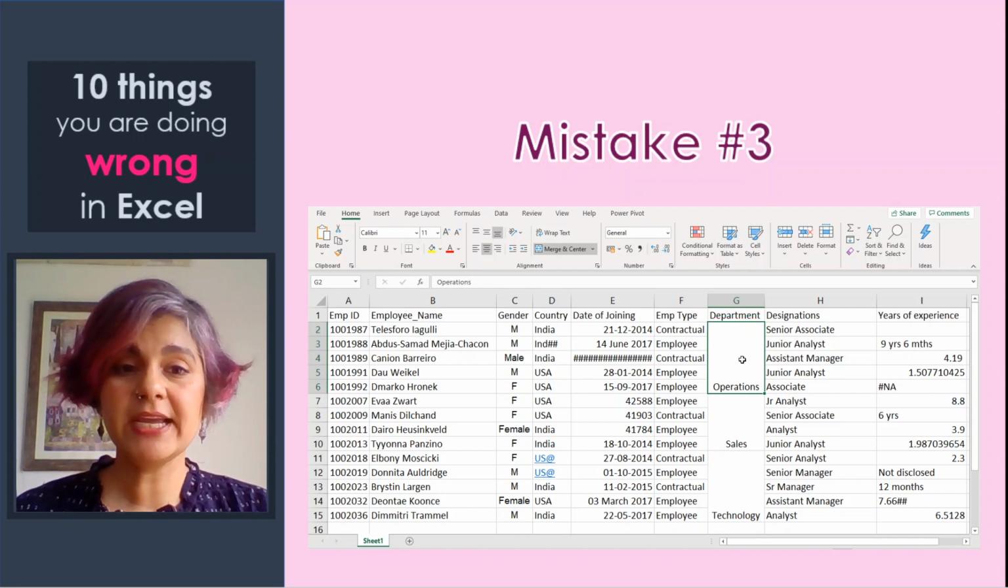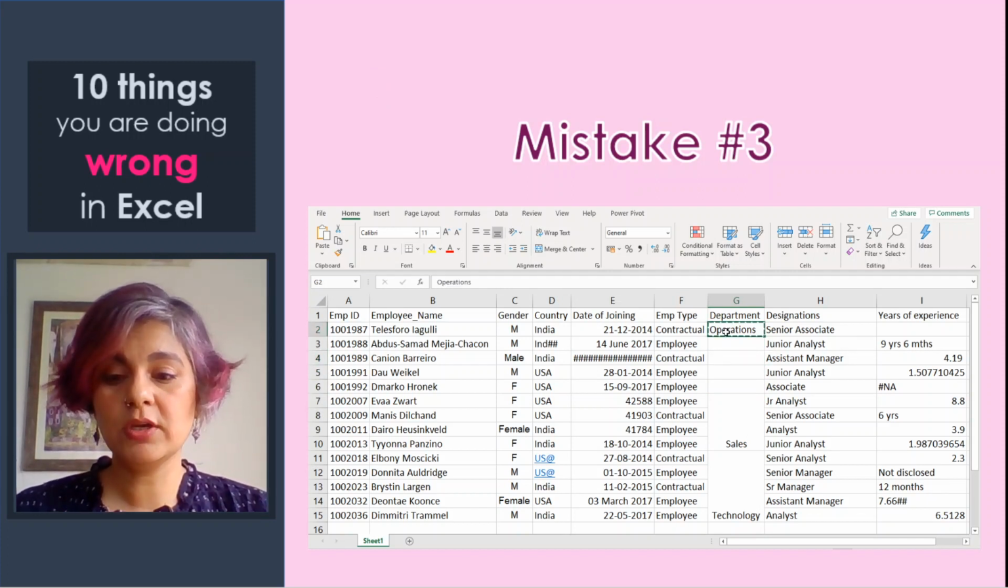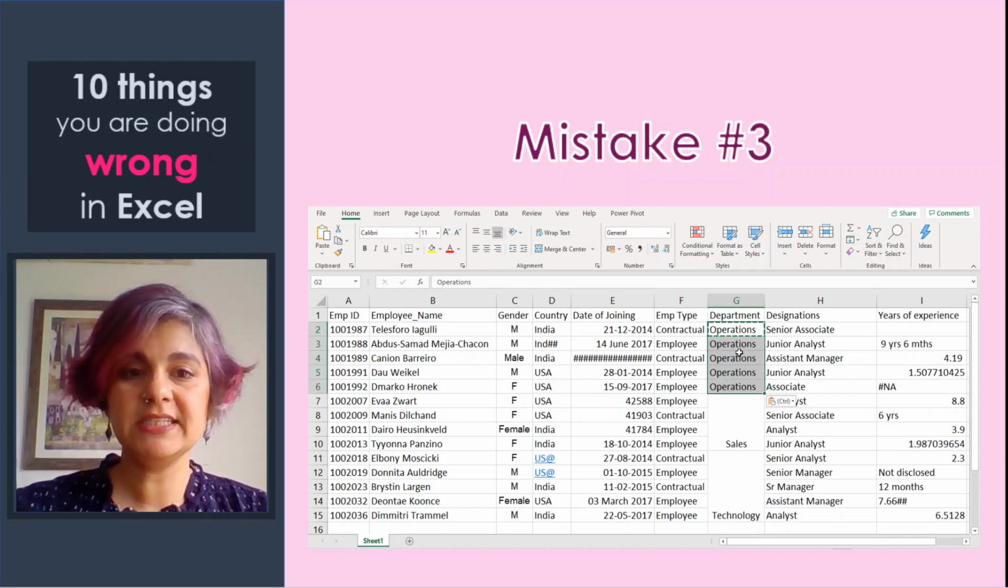So what I will do right now is essentially just click on the merged cell over here. And over here it says merge and center. I will click on this, and it will take the value to the topmost cell over here. I'm going to copy it and then just paste it in all of these cells.